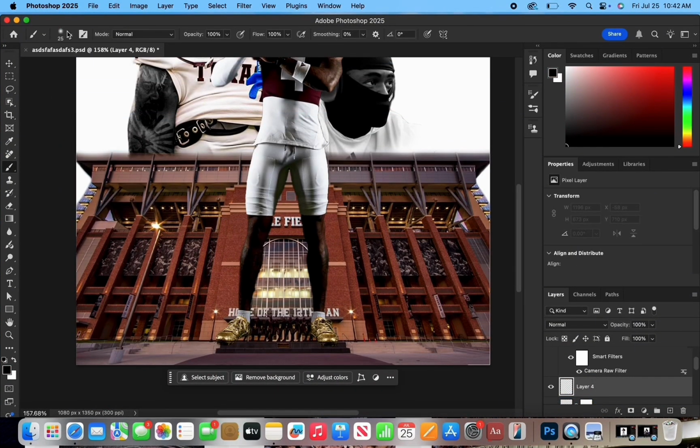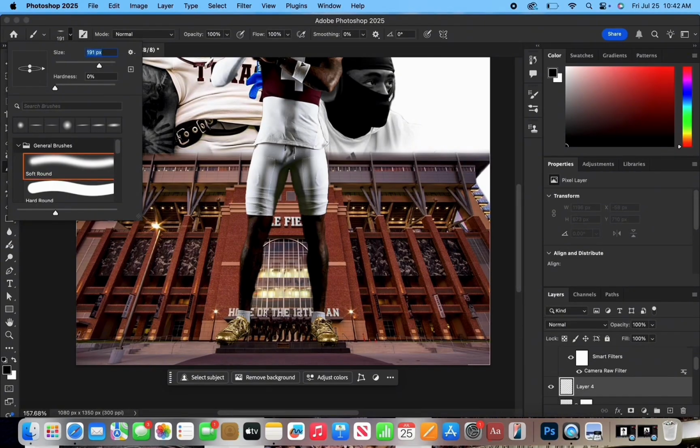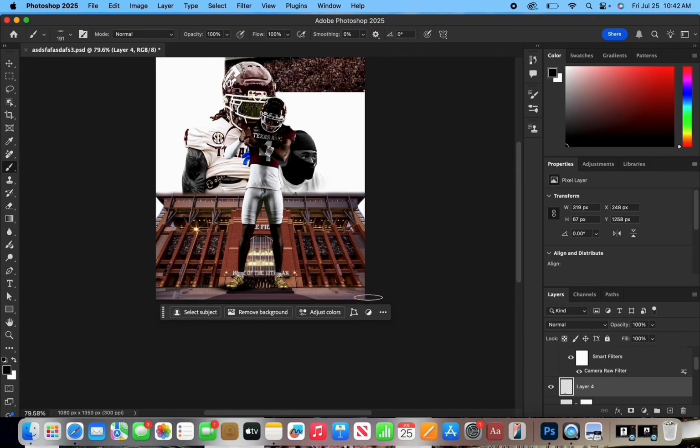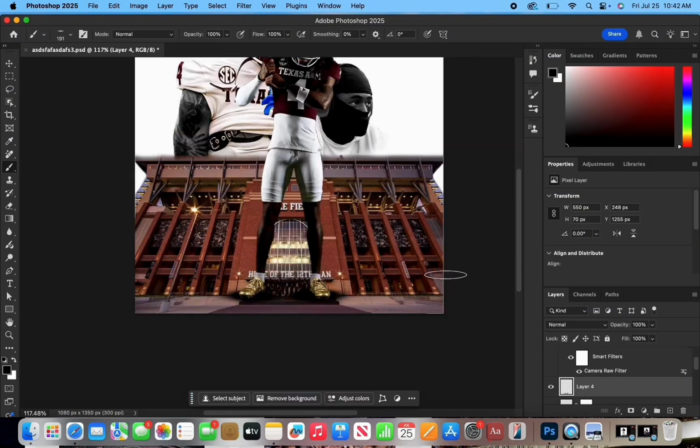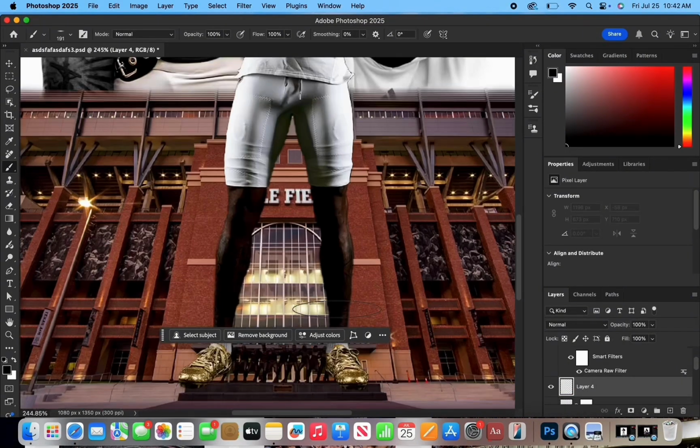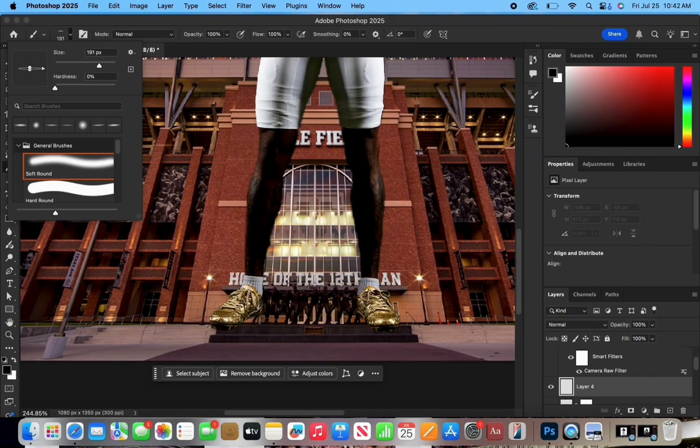And then the next thing I did was add part of the stadium that says one of their slogans, which is home of the 12th man. I added that in the top right corner. And then I added some shadows under the feet right here.